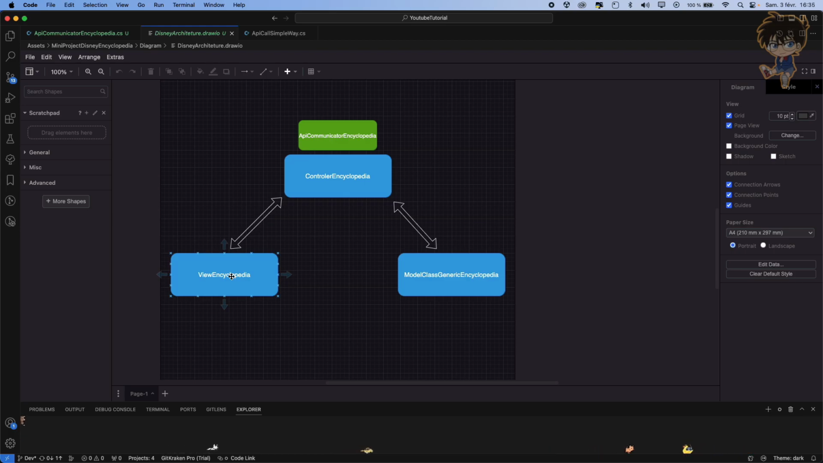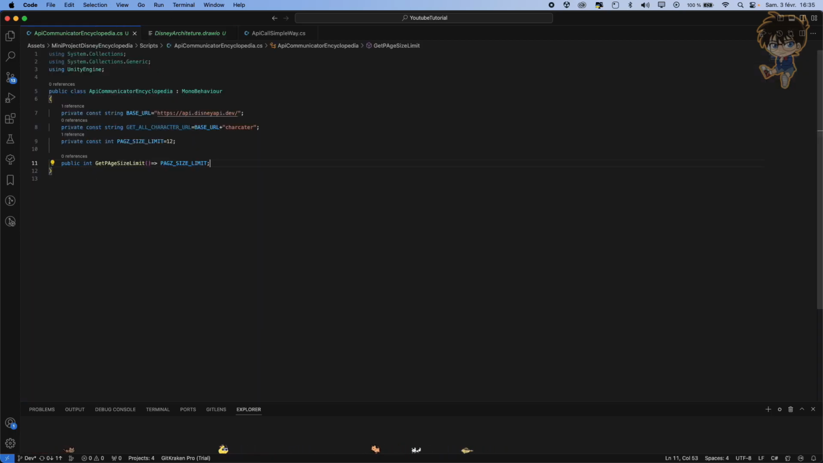I like using MVC. It's one of the things I like to use to architect my games. Some people don't like it, but I like it. There are plenty of other ways to make this Disney encyclopedia, but I chose to use MVC. So now let's head back to the API communicator and see what requests we need to do.